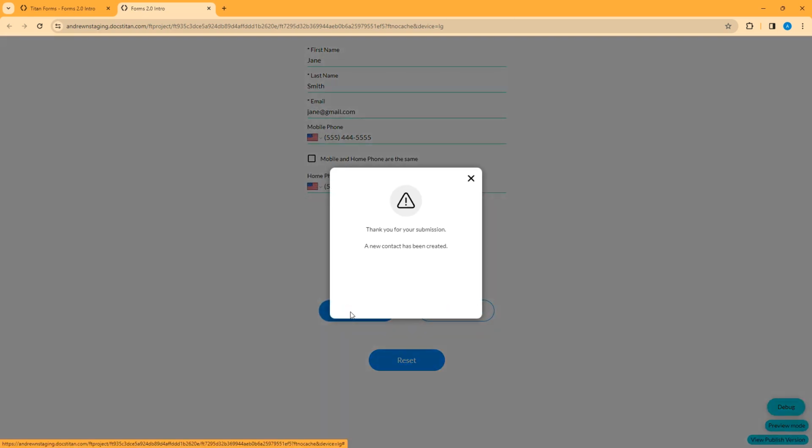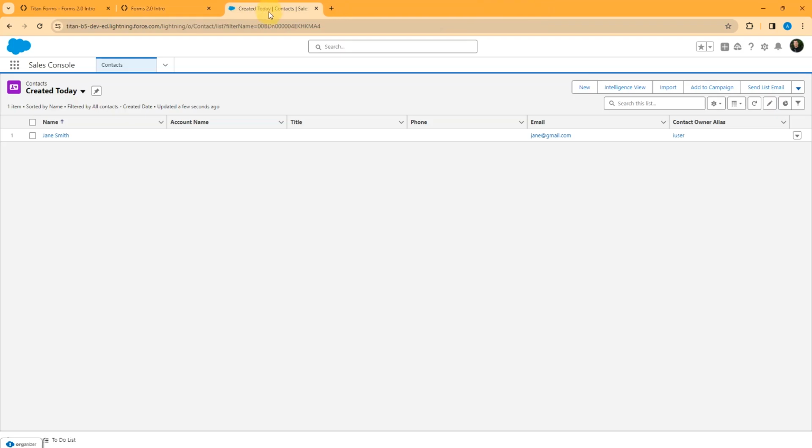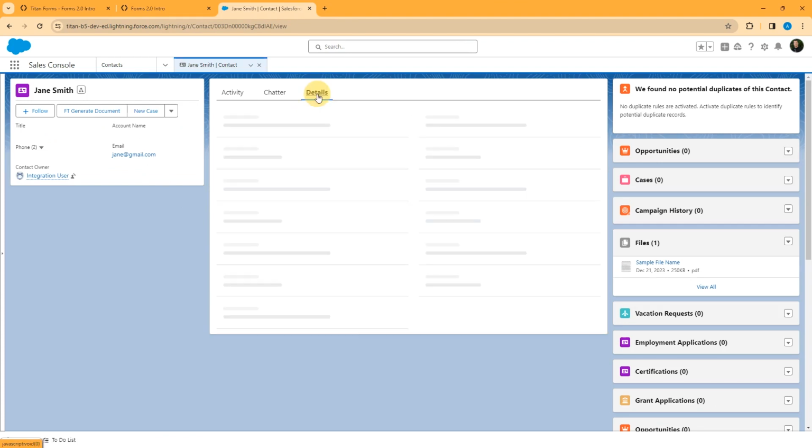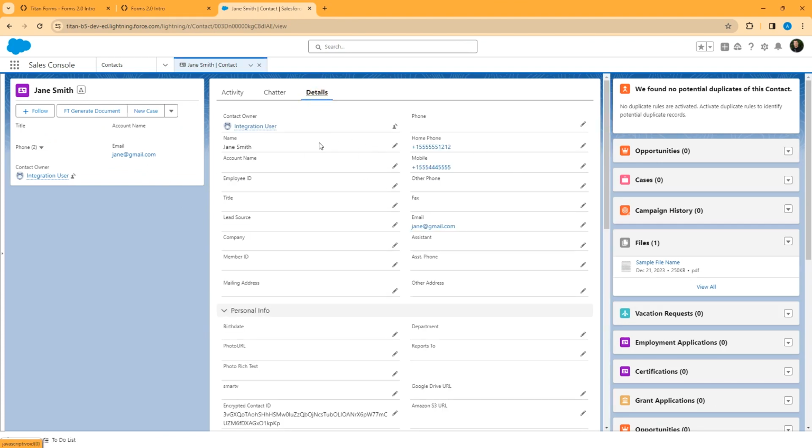The process runs. We get a confirmation. Let's look at my Salesforce. Contacts created today. Jane Smith was just created. Let's have a look. If we look in the details, we see first and last name, mobile and home phone number have been added as we entered, and that document is attached in the files related list. And that's how it's done.